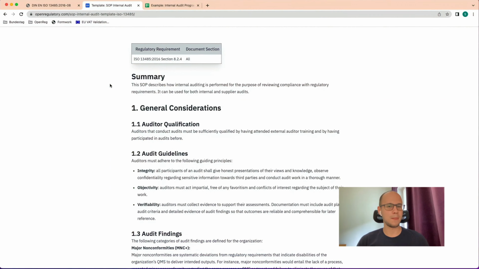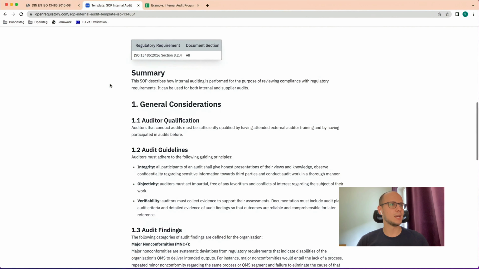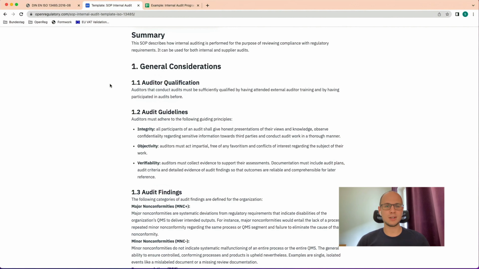Now, a quick run through our process template. First off, we defined criteria for auditor qualification. This is rather arbitrary, and you can always change it to make it even stricter.